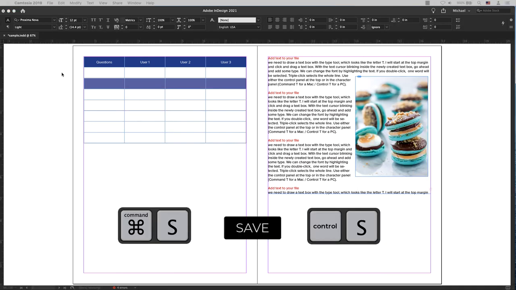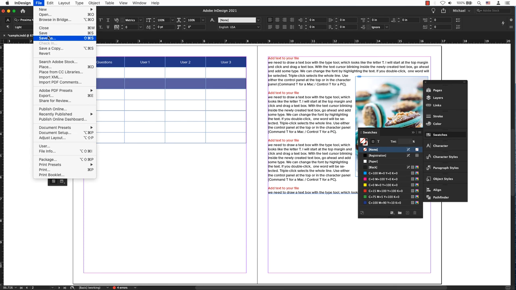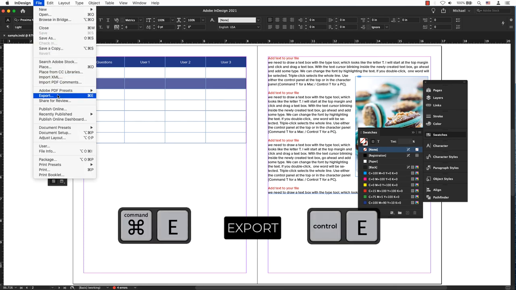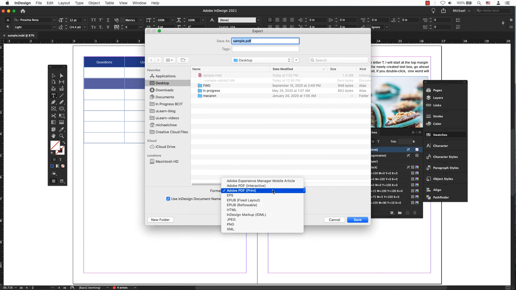Let's save this again. Command S for a Mac or Control S for a PC. Please keep it on your computer somewhere. If you want to email a PDF, go to File, Export, Command E for a Mac, Control E for a PC for email purposes. Please keep the same file name or rename it to something relevant. Choose your file format and click on Save.